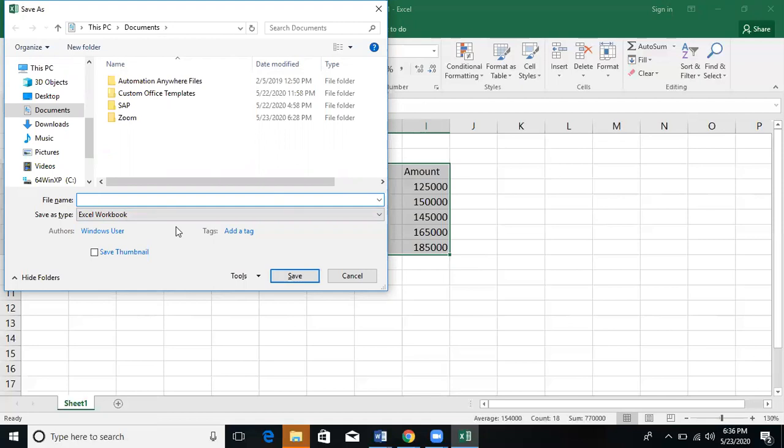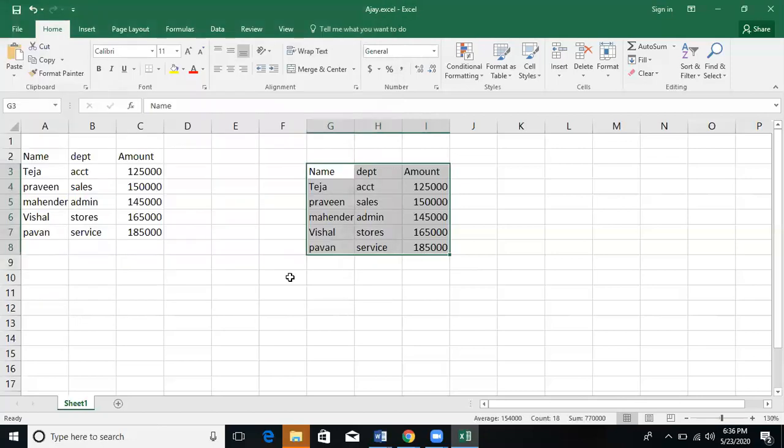Type some name here. Ajay.excel. Save it. Select the location where you want to save. If you want to save in documents, you can select documents, or else select the folder, desktop, and click on save.